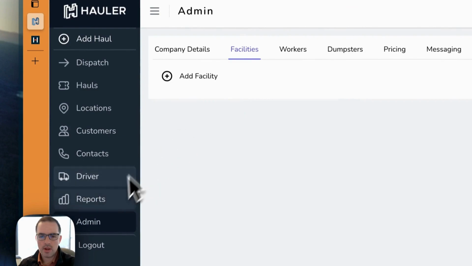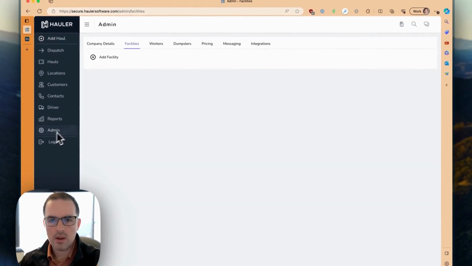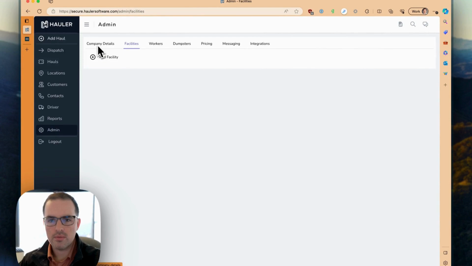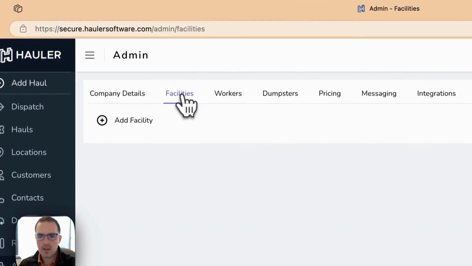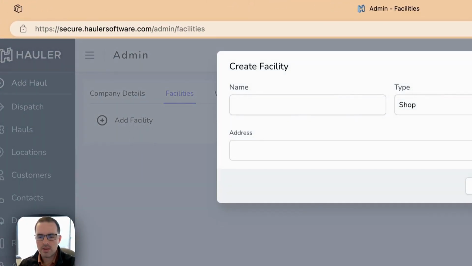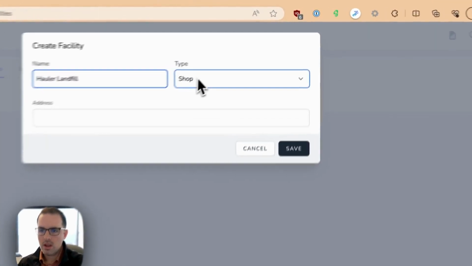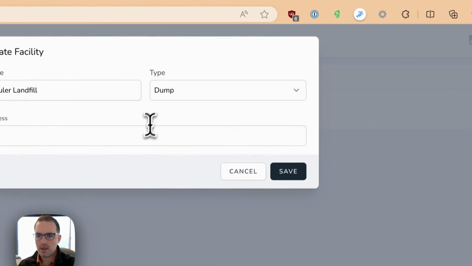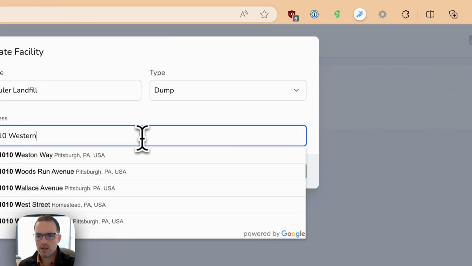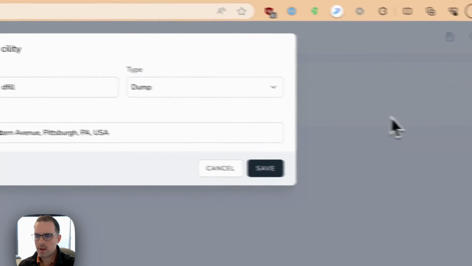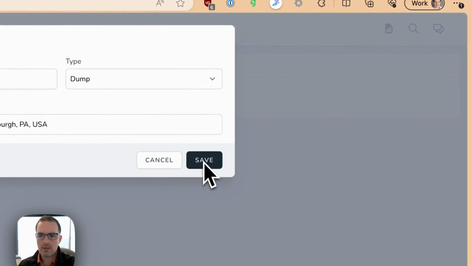The area that I'm under on the website is called the admin panel, which is where we were just for the company details edition. So you do have to be an administrator to add these. And so let's pop over to this tab for facilities. Then let's go to add facility, and facilities consist of a name. So we could put in maybe the Hauler landfill. I'm going to select that that's a dump site, and I could put in an address. So I'm going to type in a random address that I happen to know off the top of my head and hit save. And so now I've got a name, a type, and an address, and put that in.